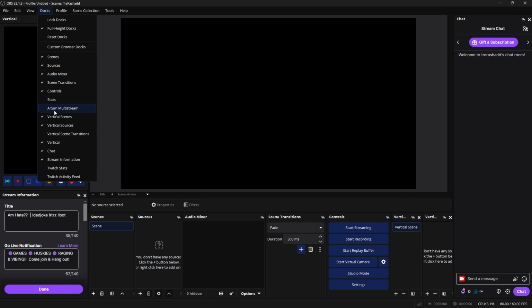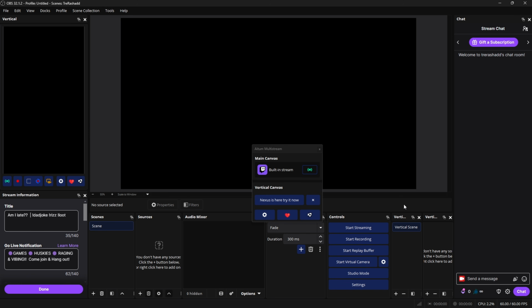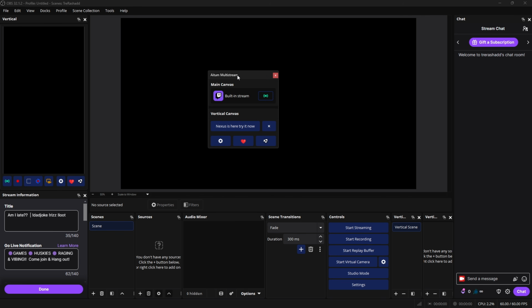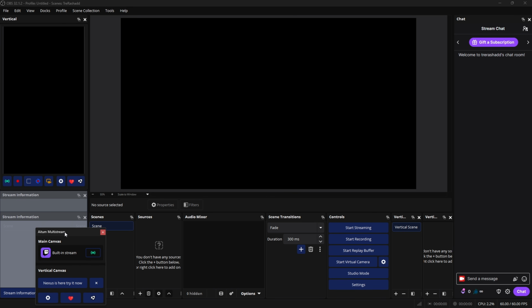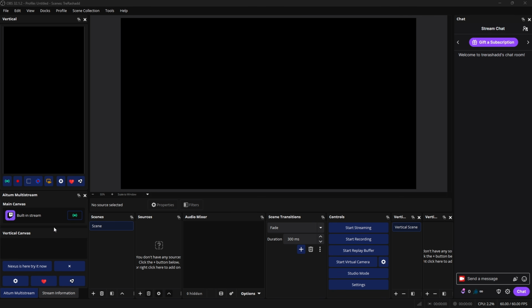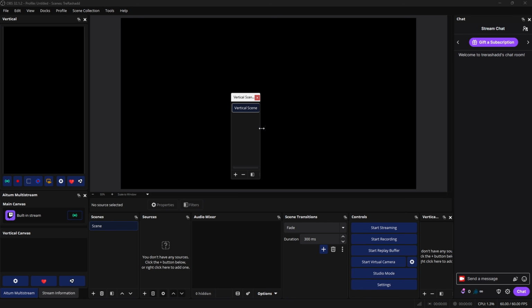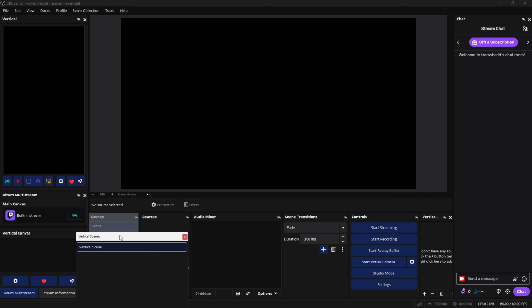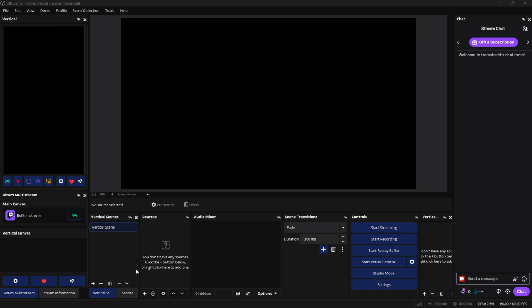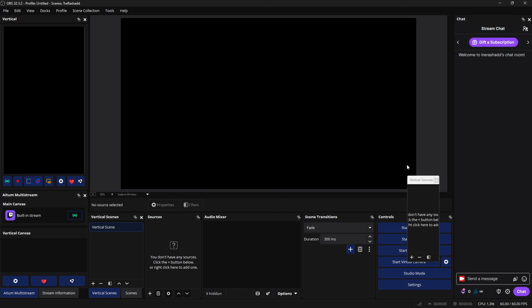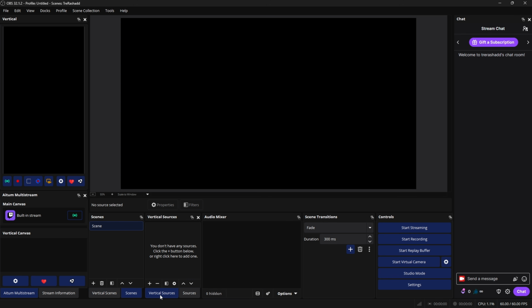And then we're also going to add in our Aitum MultiStream. So this is our MultiStream widget that's going to allow us to be able to stream to any platform of our choosing. So we're going to go ahead and just add this right over here. We're going to take our vertical scenes and put this on top of our regular scene. And then we're going to do the same thing for our sources. We're going to take our sources and put it over the regular source, so that way it's in this tab-like format. So the only thing we got to do is just click on it and we can just go through them.